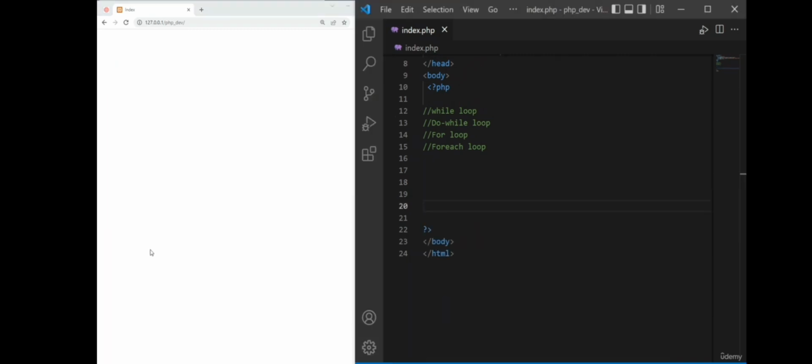Hey guys, welcome back. In this video it's about the do while loop. The do while loop is very similar to the while loop except for the condition check. The main difference between both loops is that the while loop checks the condition at the beginning, whereas the do while loop checks the condition at the end of the loop. So I'm just going to do the code and it will be clear to you.